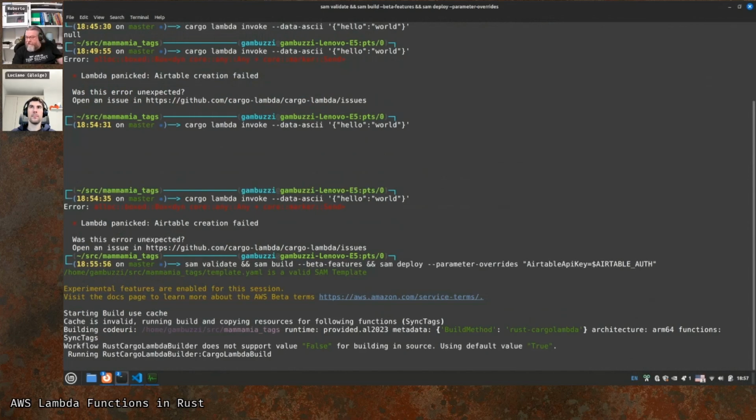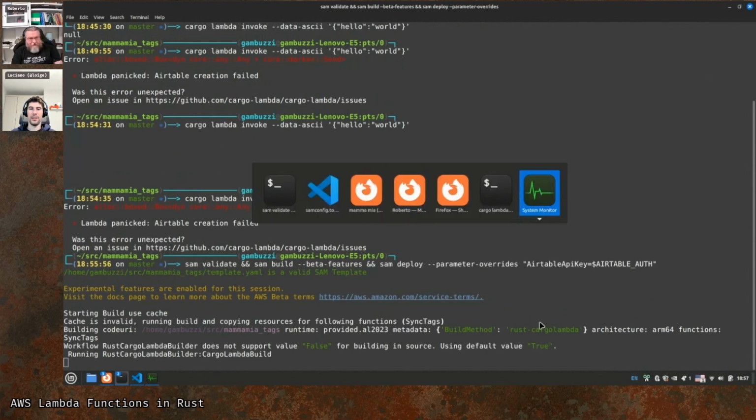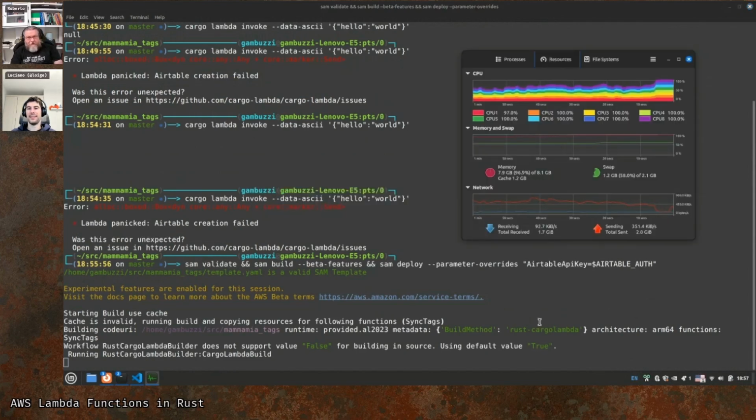I think it's compiling. Yeah, you are already freezing. The lagging is because it's compiling. And it's compiling for production, so that's why it's even slower.